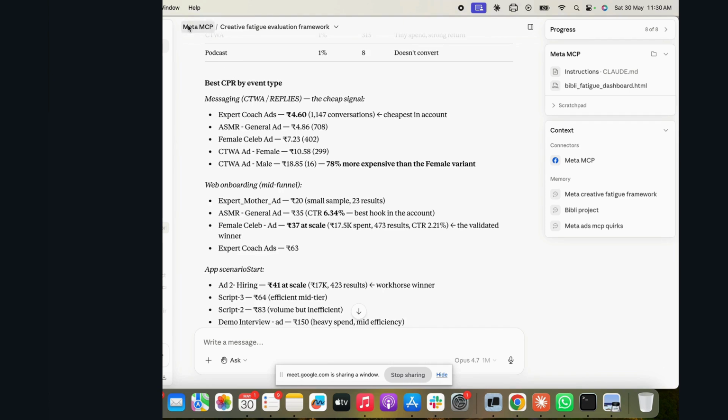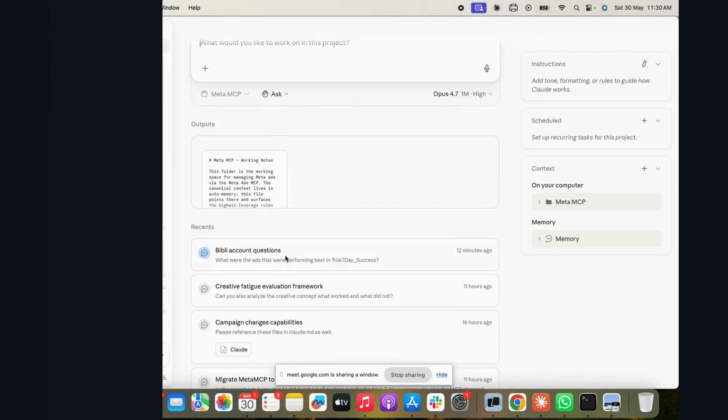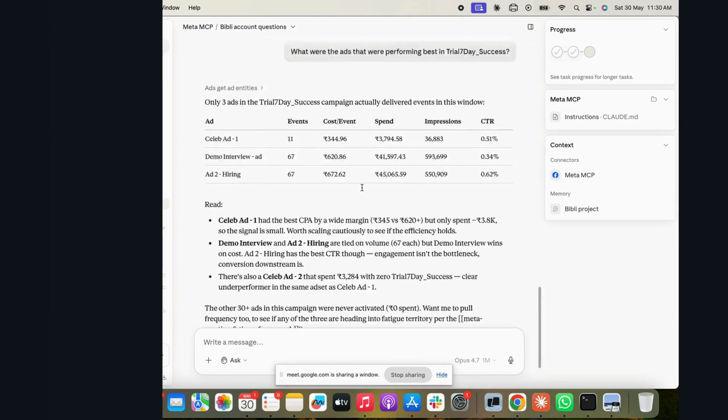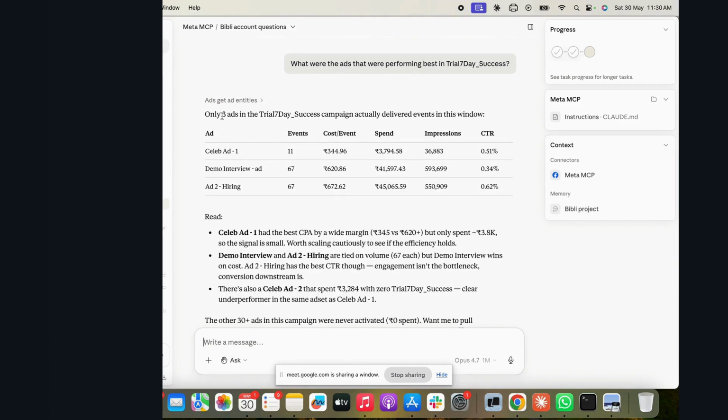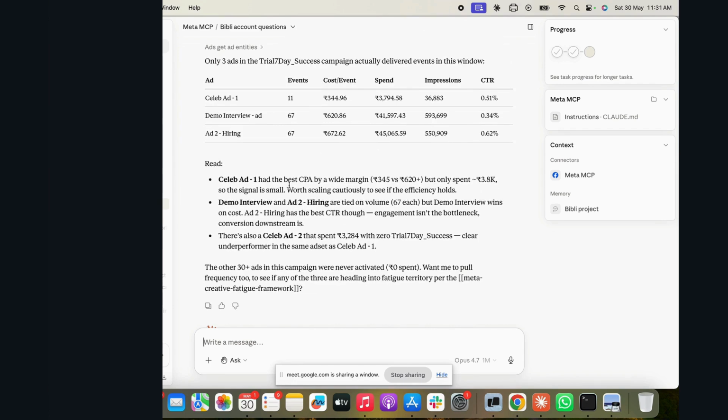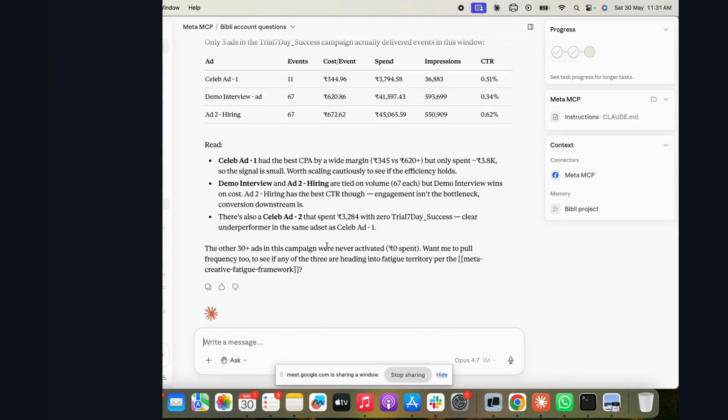Now just going back to the live questions that we had asked, right? So let's see. Okay, it has some answer. Only 3 ads in the trial 7-day success campaign actually delivered events in this window, right? So there were these events that had happened. Cost per event in celeb ad 1 was 344. The other two had a much higher cost per result, right? It had the best CPA by a wide margin, but only spent this much, whereas the other ones did not perform that much.